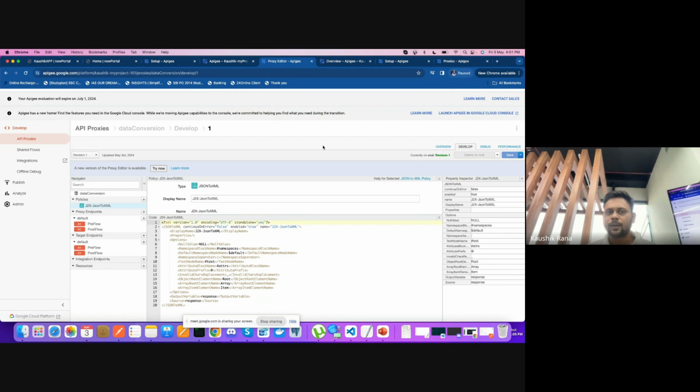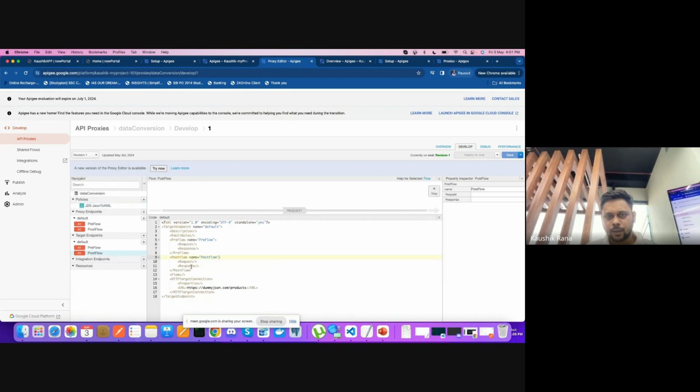Once deployed, we need to check and get this version. This is the version. Every time you deploy, there will be a new version. So if I deploy this again, a new version will come. Once this deployment is done, you can see here the same way.